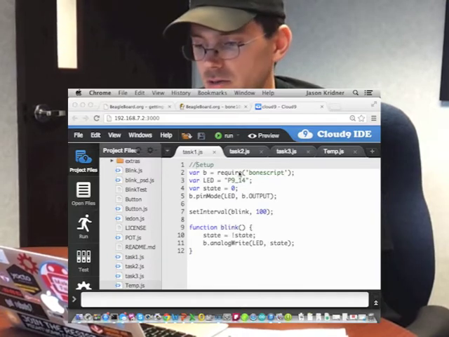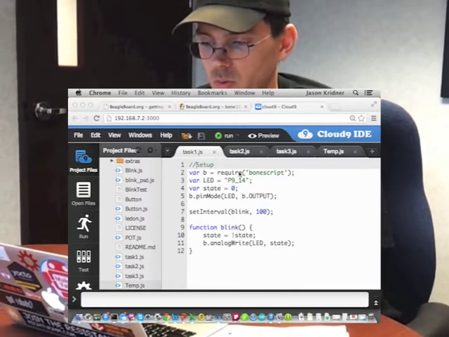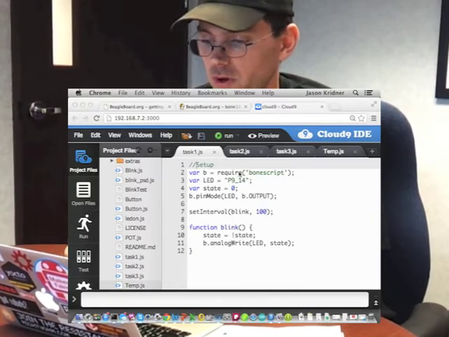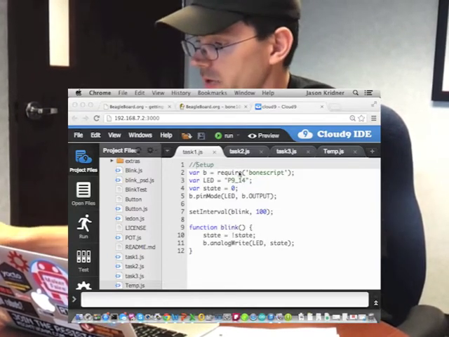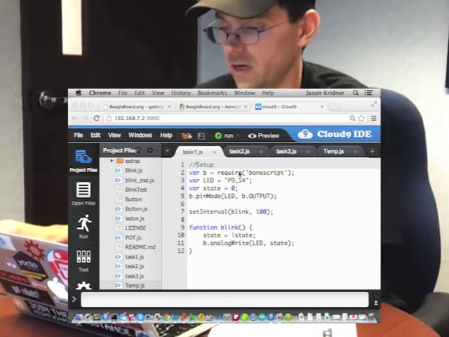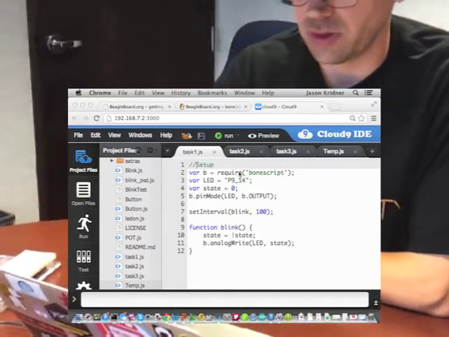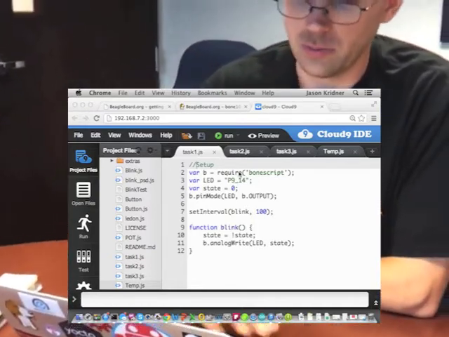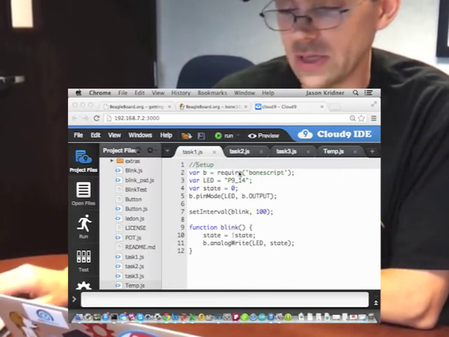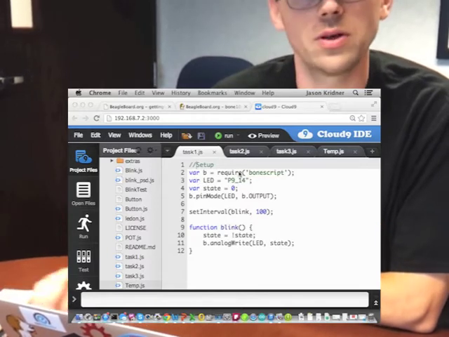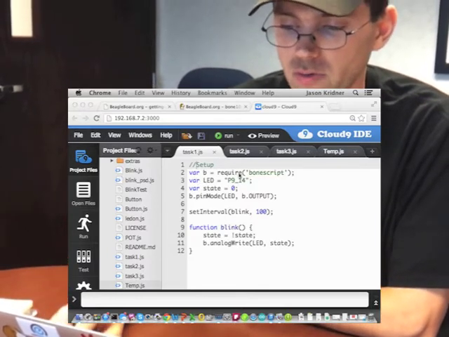The next line is showing which pin we're going to use for the LED. We already hooked up our LED to pin 14 on the P9 header, so we have to tell the program where that is. The next variable there is state, and we're just going to use that to keep track of the state of pin 14 so that we can turn the LED on and off.